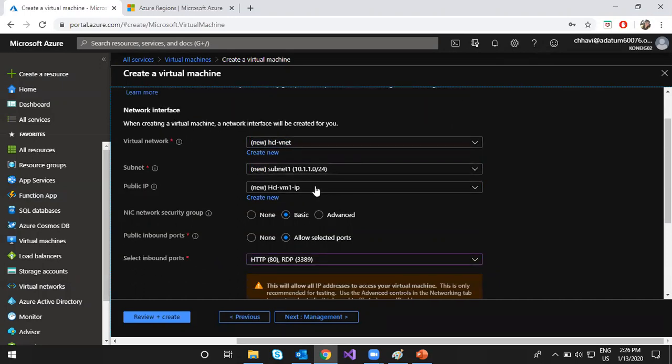Now, by default, my virtual machine will be receiving a public IP, since using the public IP only, I will connect to my virtual machine. Okay. If you want, you can remove that. You can click on none and there will be no public IP.